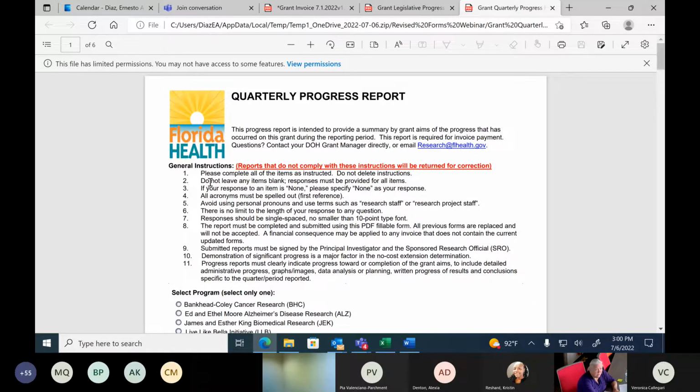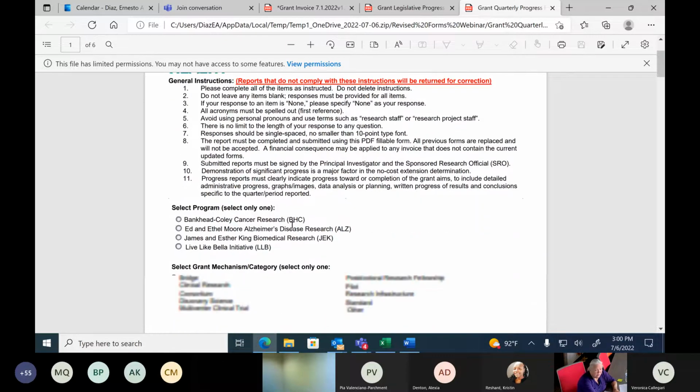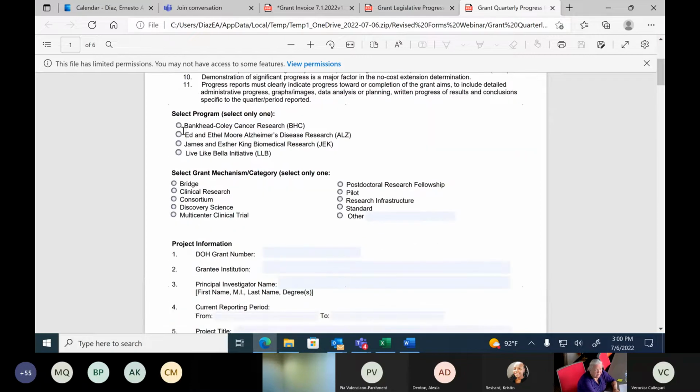But the page 1 looks a little different. We now have radio buttons to select which program you have, and radio buttons for which mechanism or category, depending on if it's Alzheimer's or BRAC type grant. It's either referred to as a grant mechanism or it's referred to as a grant category. They mean essentially the same thing. It is what category grant that you applied for.